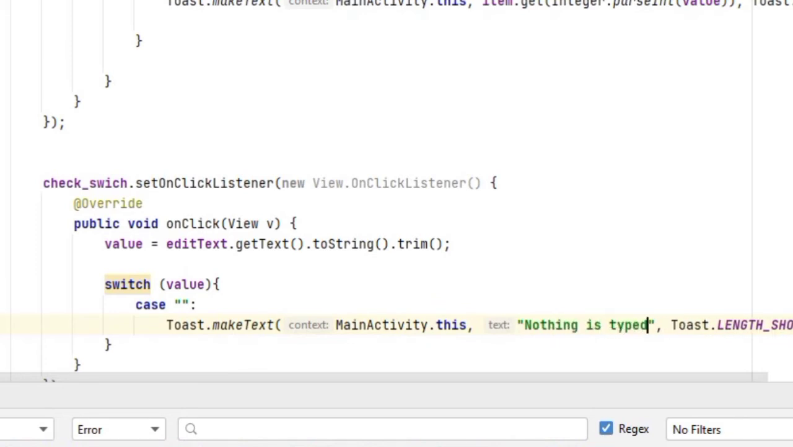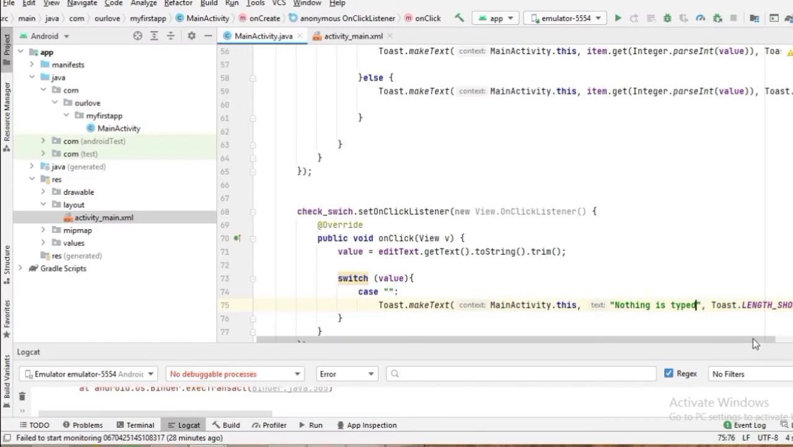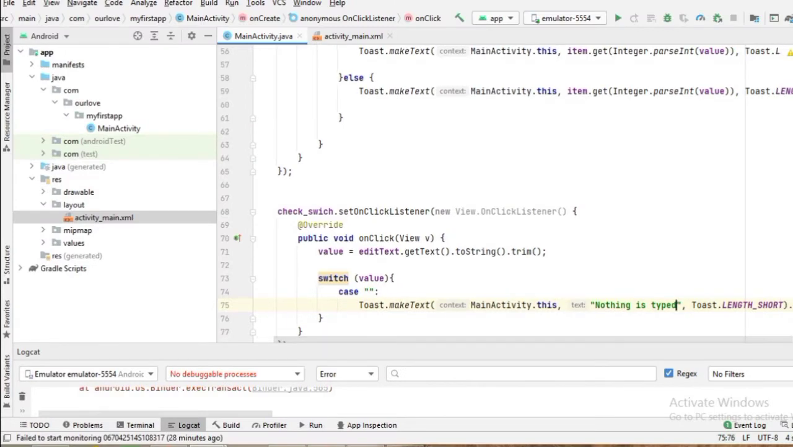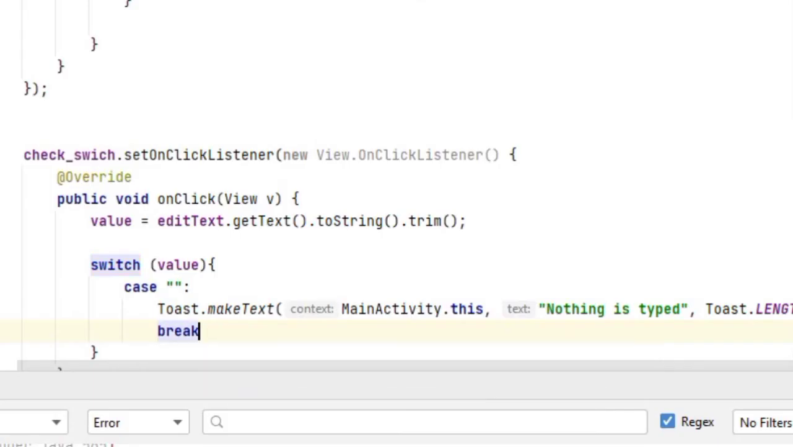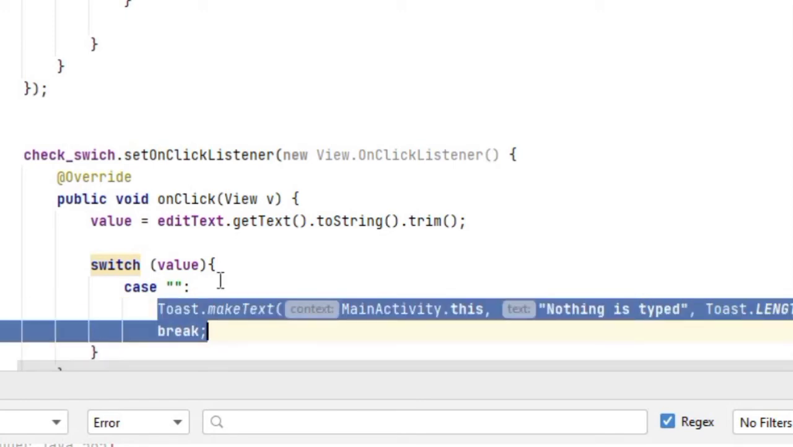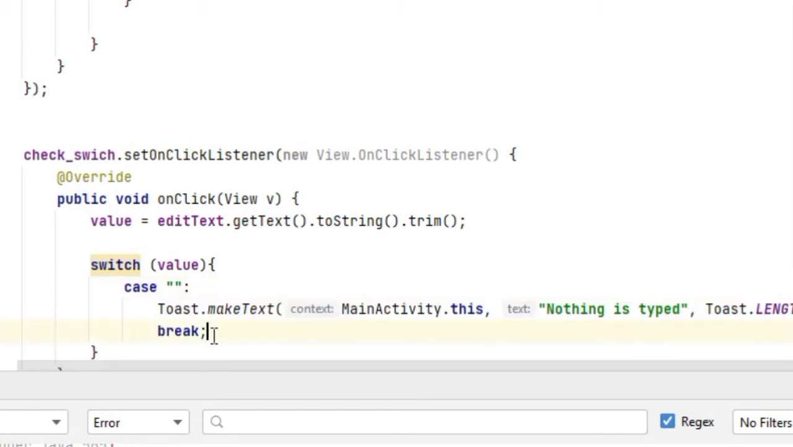Alright, so now for each statement, you want to break each condition. Once the condition is met, once you're done executing your code for this particular condition, you want to break it, otherwise it will go down to the next one and everything will be messed up. You don't want everything to be messed up. You just want to work on the set condition that you have, and once the condition is met, you want to get it over with.